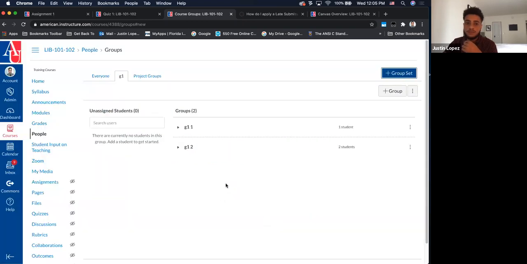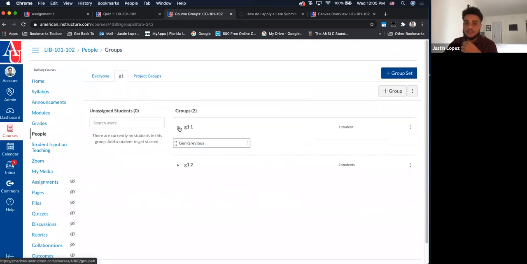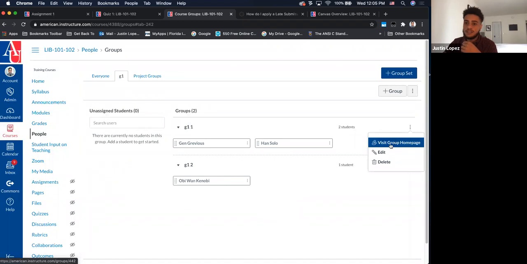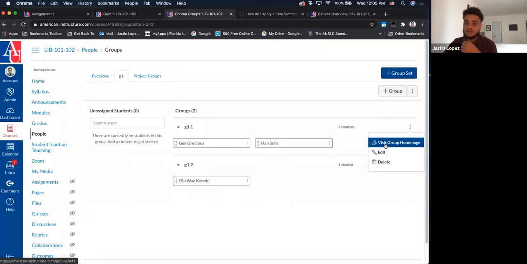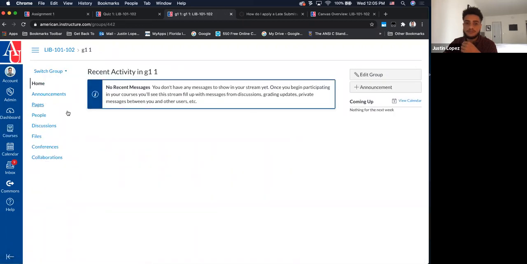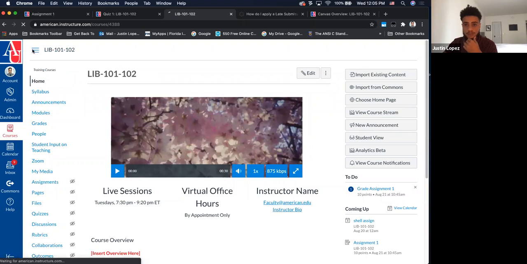You can automatically assign a group leader and all that. Once the groups are created by Canvas, you'll see these tabs over here, where you'll be able to view into each group and see who's in each group. You can manually manipulate them if you need to, as well as edit the group and set the group leader from their homepage. So that's groups.